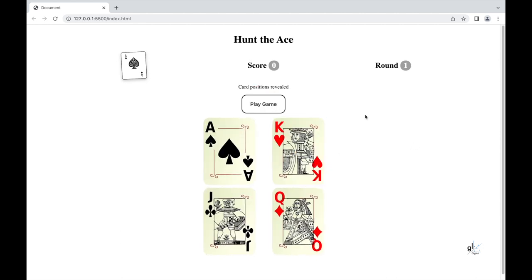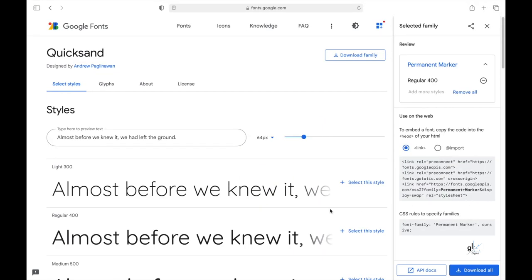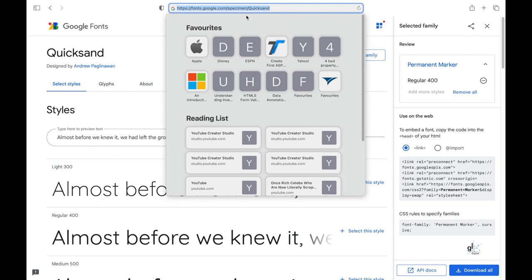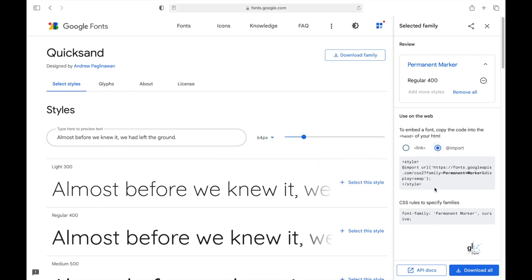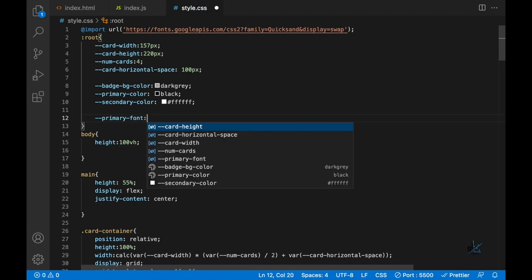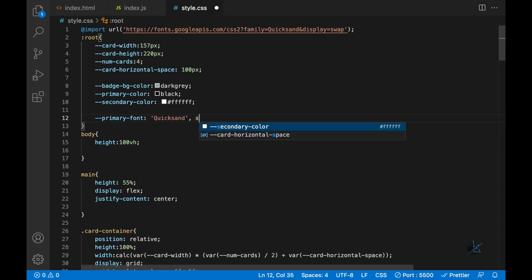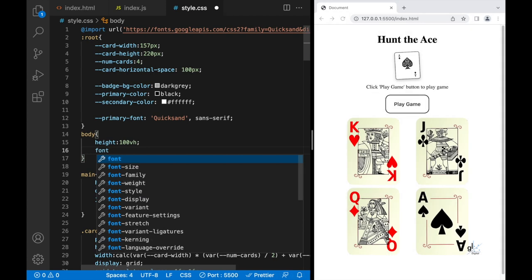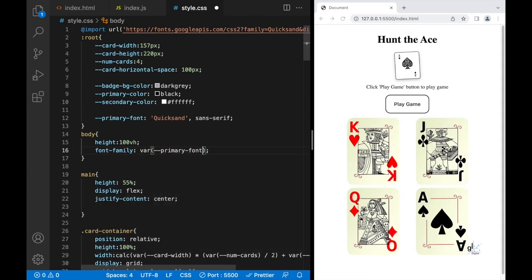I want to use a particular Google font for this application. So let's go to this URL here, and let's copy the sample code for importing a font into our application from within our CSS stylesheet file. Then let's appropriately update the relevant import code so that we are importing the Quicksand font. Let's create a variable to reference the relevant font family value. Let's set the font family property of our body element to the variable that we have just created. Great.